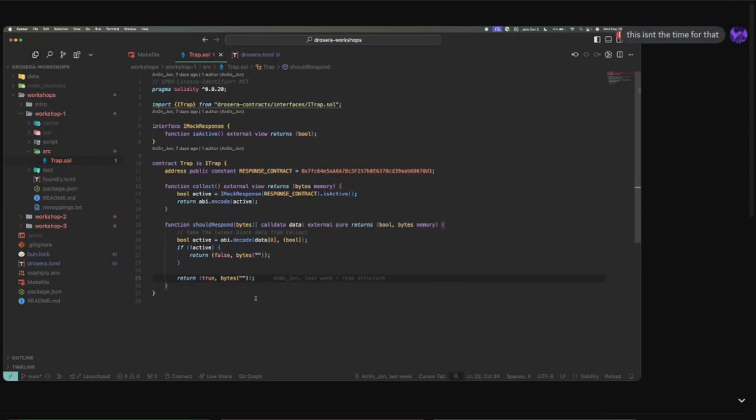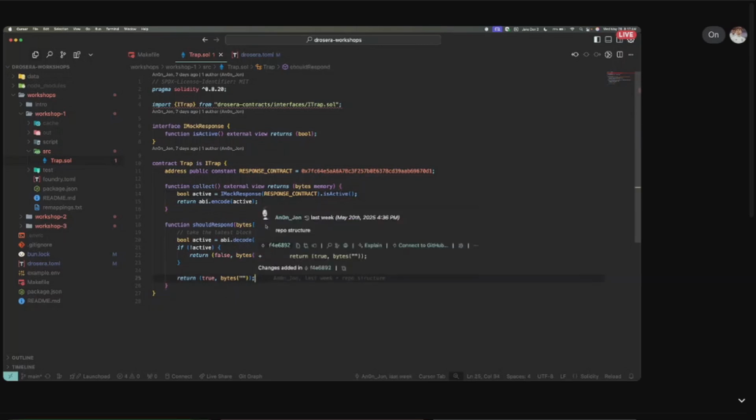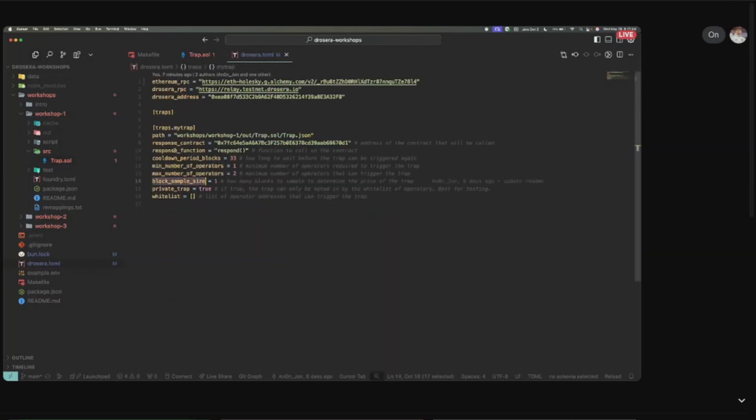So that's essentially how the trap works. Every block, it's going to check if this contract is active, and if it isn't, it returns false, and if it is, it will return true, which will then trigger the trap and call our respond function on this contract. And these contracts are already deployed on Hoodi testnet, so they're good to go for you running this, so that when the trap gets triggered, which we'll get to, this will actually be there to be called.